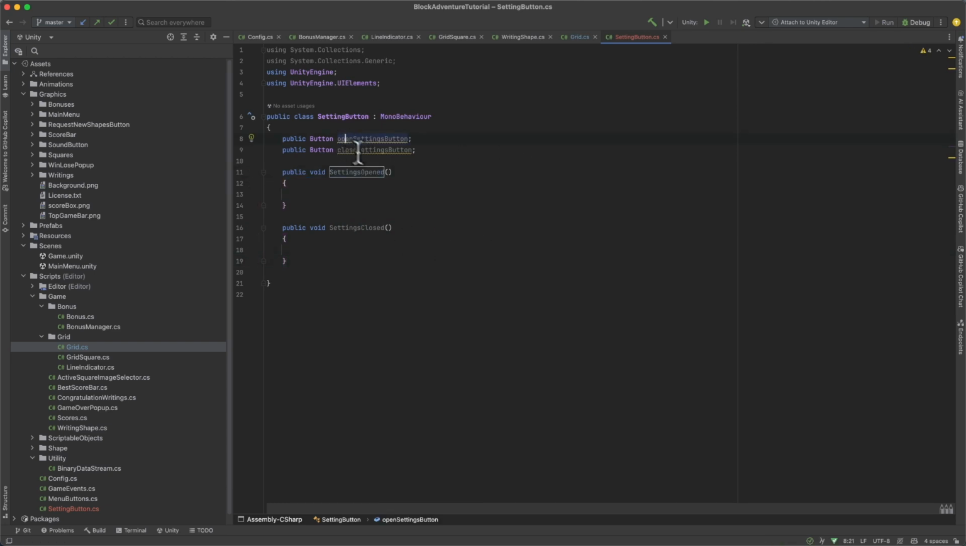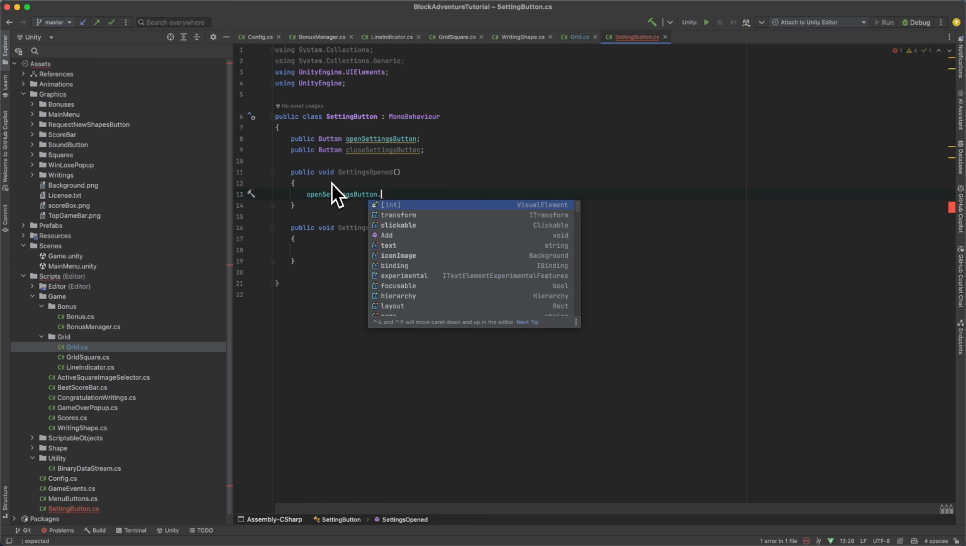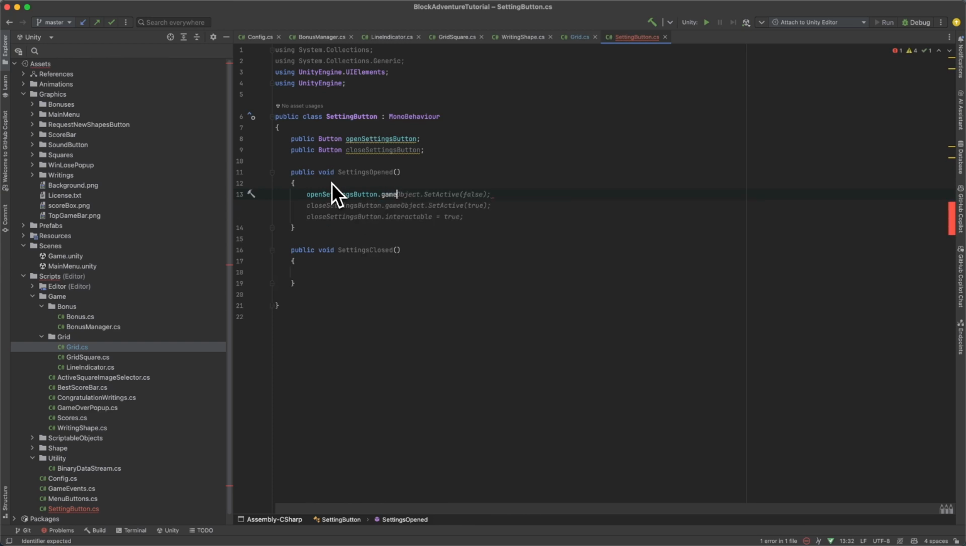Essentially, we're going to have two buttons, one for opening the settings and one for closing the settings. They're going to look the same and overlap each other, but in regard to the setting state, one of the buttons will always be inactive, so it will not be visible. We want to control the visibility of those buttons within these functions. So when we open settings, we want to have this openSettingButton.gameObject.SetActive to be false.